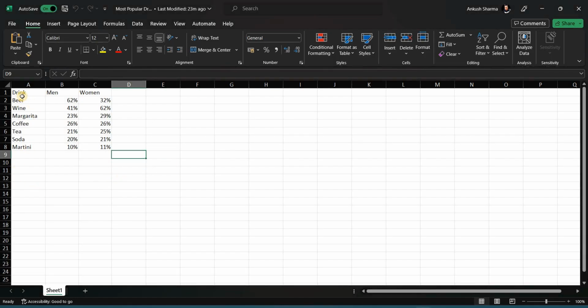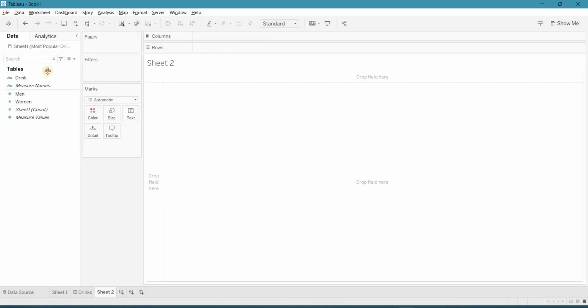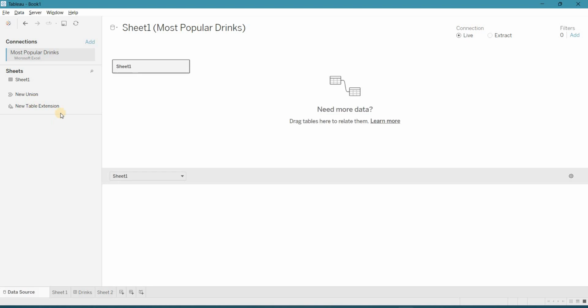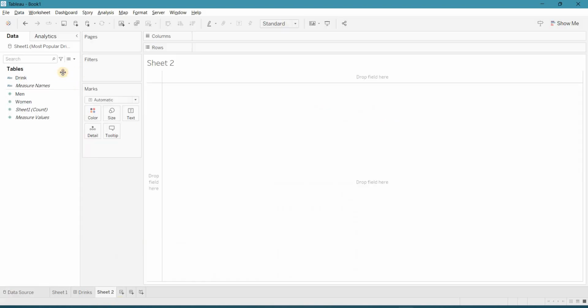I have listed the drink, men and women. I have listed three columns, which are the drink name, men percentage and women percentage. Okay, let's see how we can create this in Tableau. First you need to drag your data into Tableau here and go to the blank sheet.